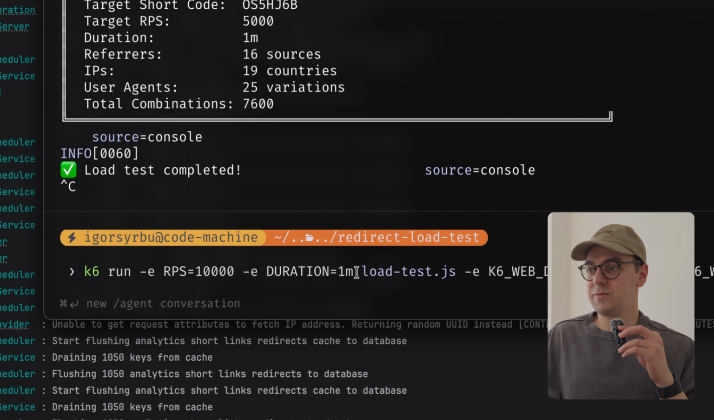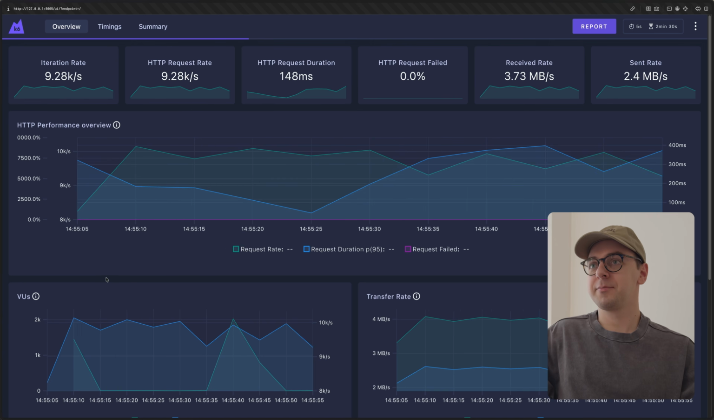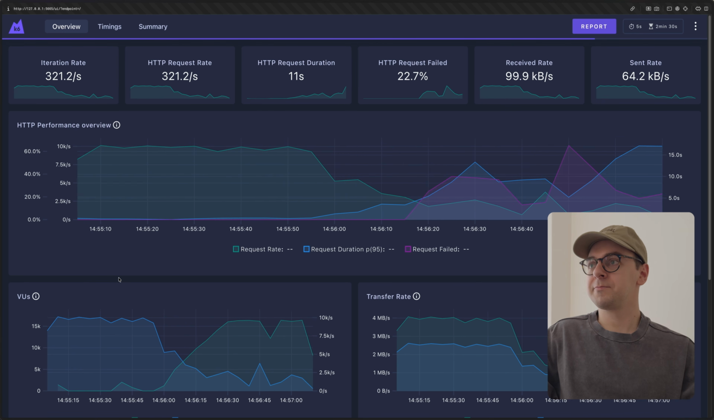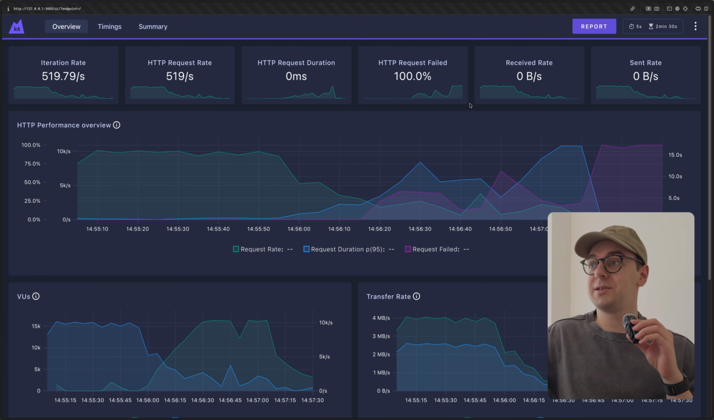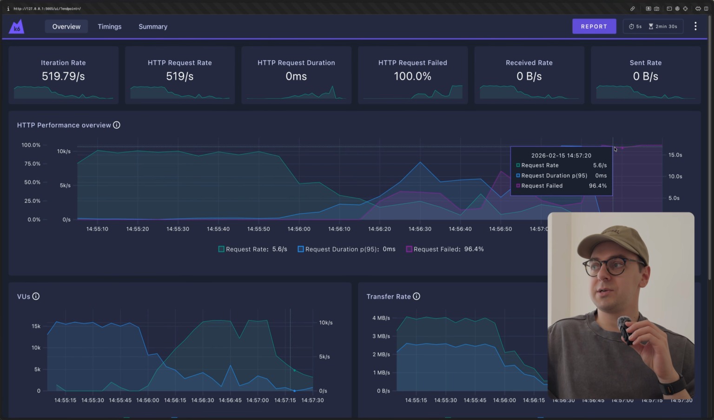So we are gonna have 10,000 requests per second, and the duration is gonna be, let's say, 2 minutes. So yeah, let's do this. So we finally did it, and the application seems not like it broke, but it started responding super slowly, and from the logs I don't see any errors, but I think I know where these errors are coming from.